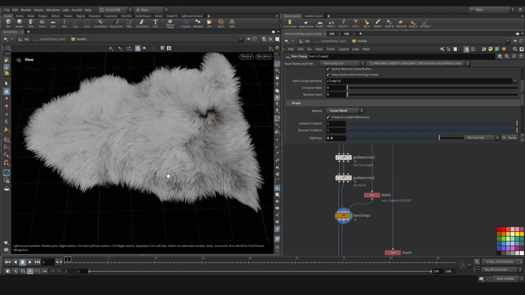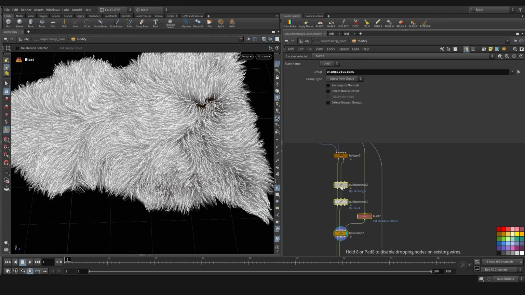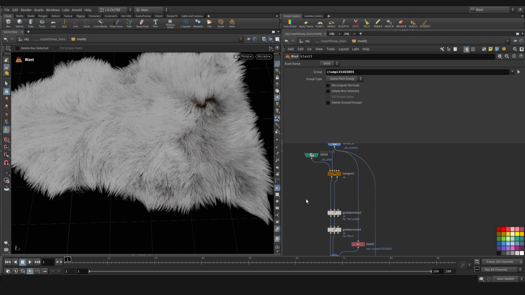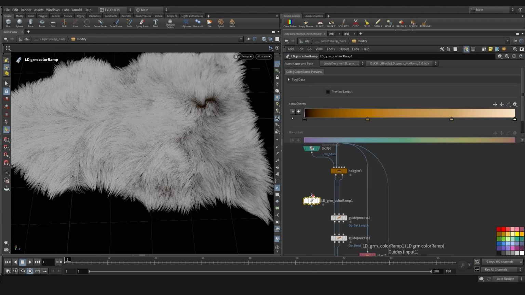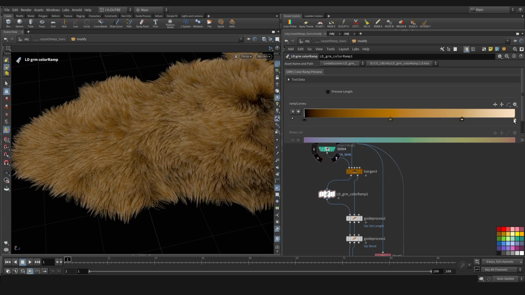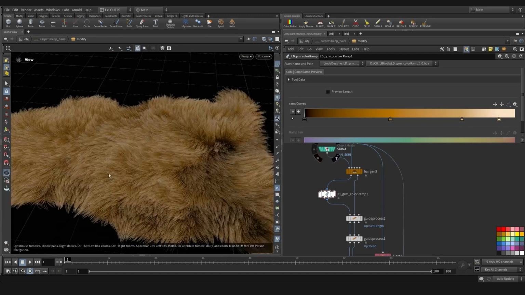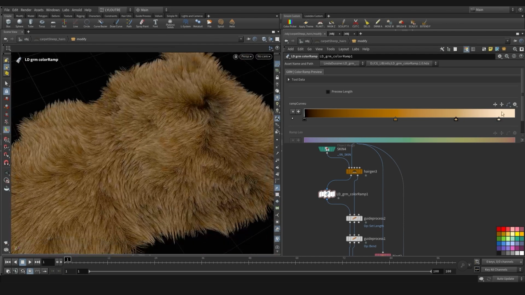So going back to this, what we can do is to have a color node to see better what's happening. I have my own custom one, but it's exactly what I've shown before with the curve view. So as you can see, it's much better to see what is happening.